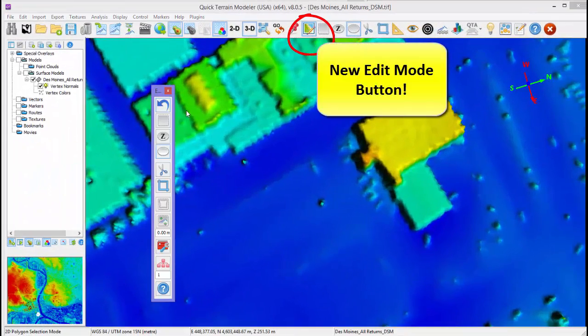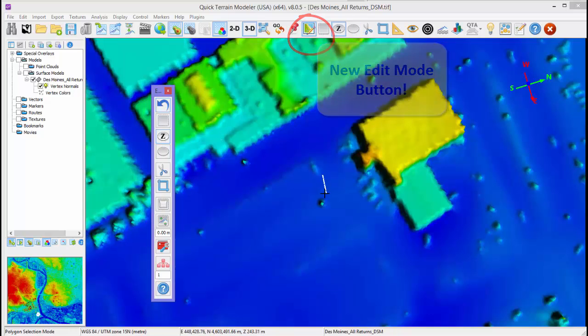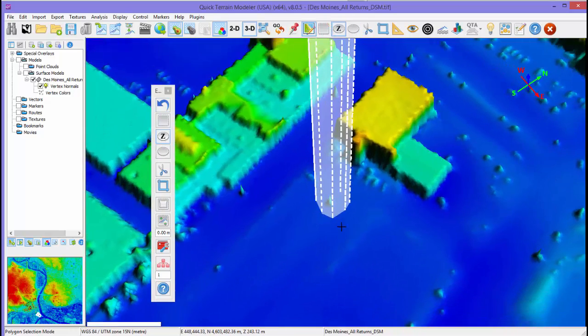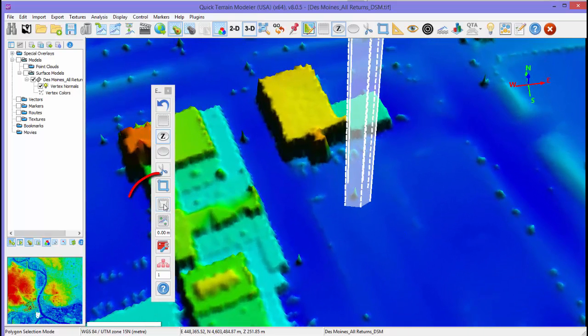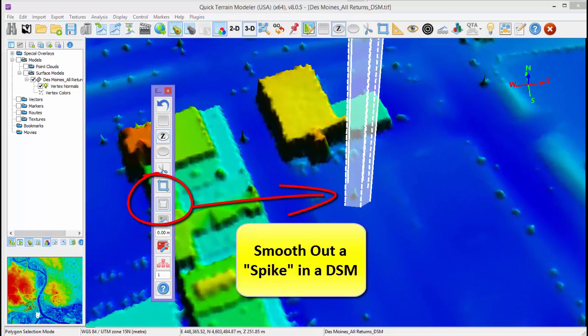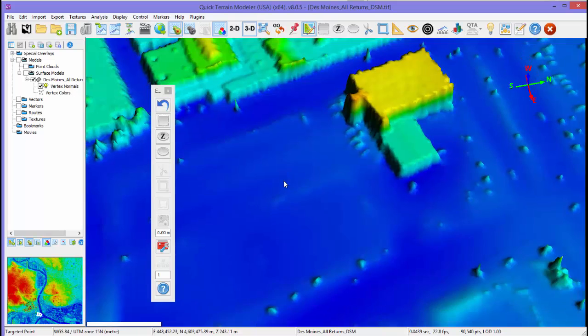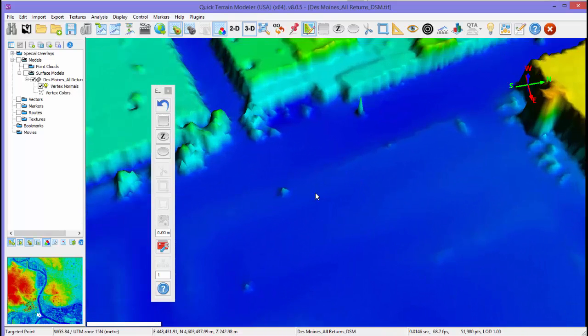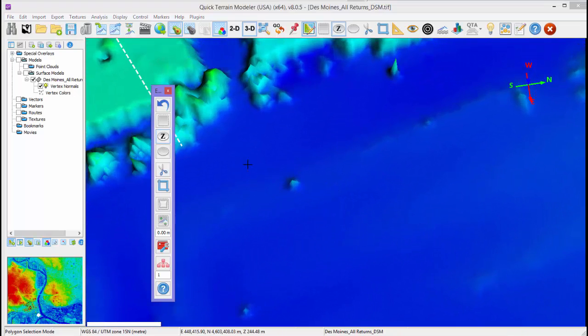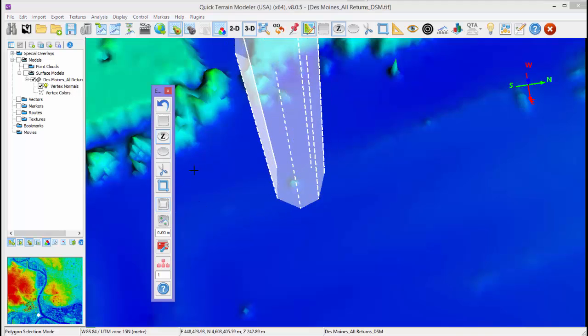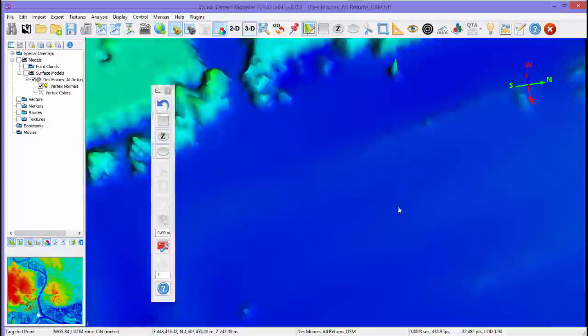In version 8.0.5, editing point clouds and surface models will be easier and faster than ever, particularly for users that make repetitive edits. QuickTrain Modeler now has a new edit mode with a dedicated toolbar. Simply click the Edit Mode button and the floating Edit Mode toolbar will appear, indicating that you are in edit mode. Selection areas, cut, crop, flatten, smooth, reclassify, and repair are all at your fingertips, making for quick, precise edits.